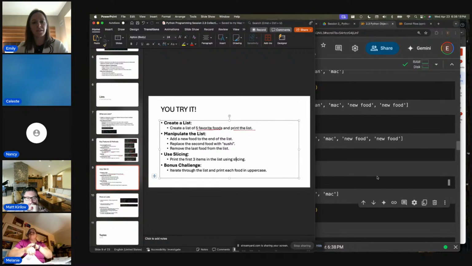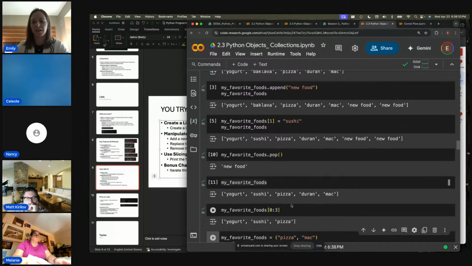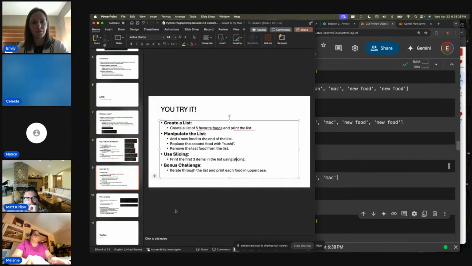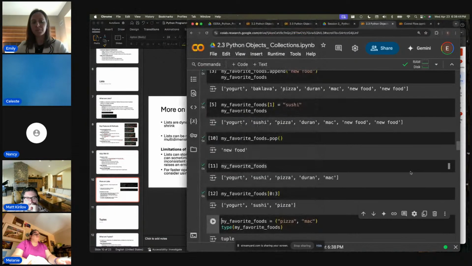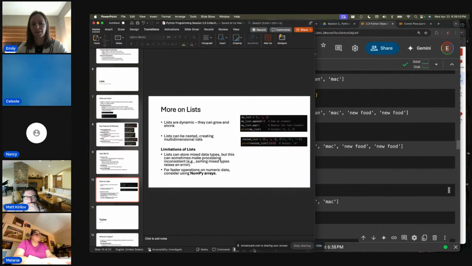Okay, print three items in the list using slicing. The first three items. So my favorite foods, we're going to slice from 0 to 3. So position 0, position 1, position 2. And remember, we go up to position 3, but it's not inclusive of position 3. And that will give us the first three items. And then we're going to iterate through the list. Well, that was a bonus one, so we'll keep going. Any questions on the list so far? Okay, great.